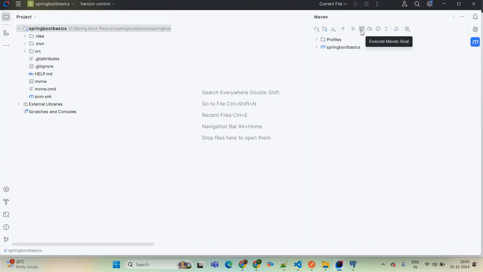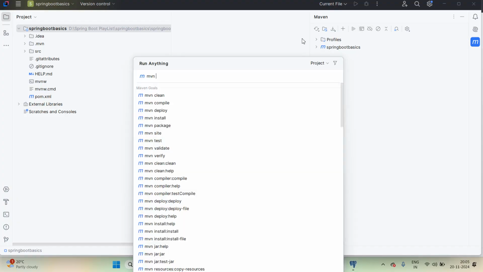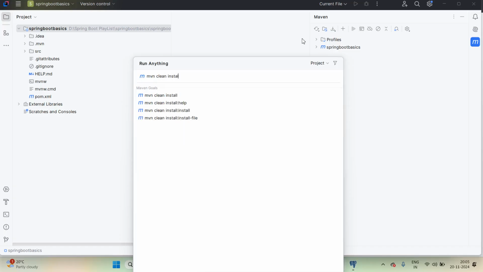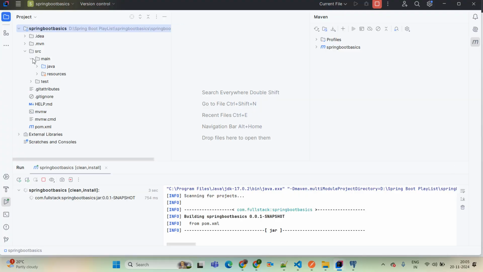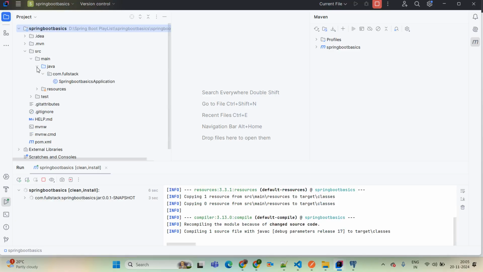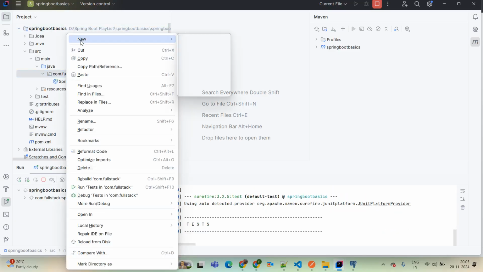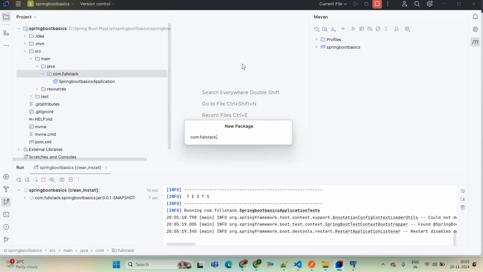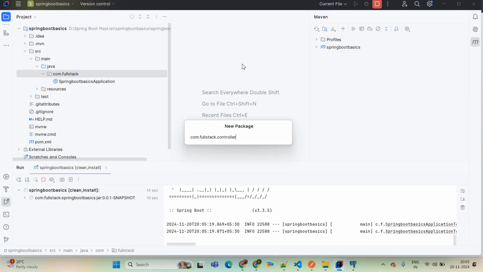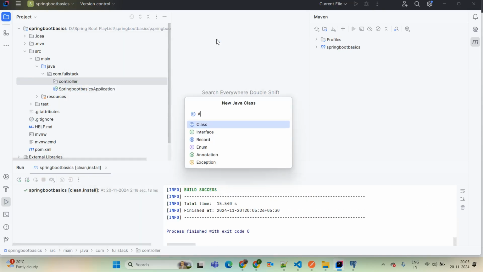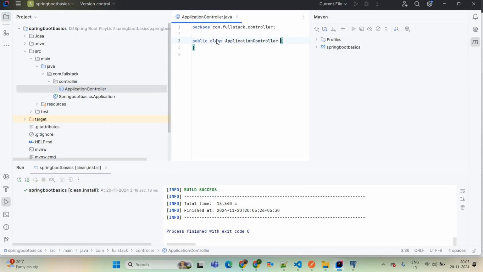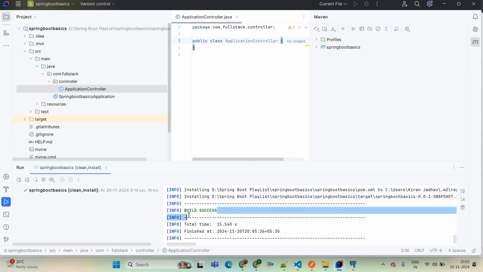See, here is the execute Maven goal icon. Then mvn clean install. It will start the build of our Spring Boot application. Meanwhile, we'll come to the packaging structure, src main java. There is com.fullstack. You can simply right click here, new package. The package name we are creating here is controller. Within the controller package, we are creating a new Java class, and the Java class name I am giving here is ApplicationController. Then here our build is also successful. Now we'll start with the development of our application.